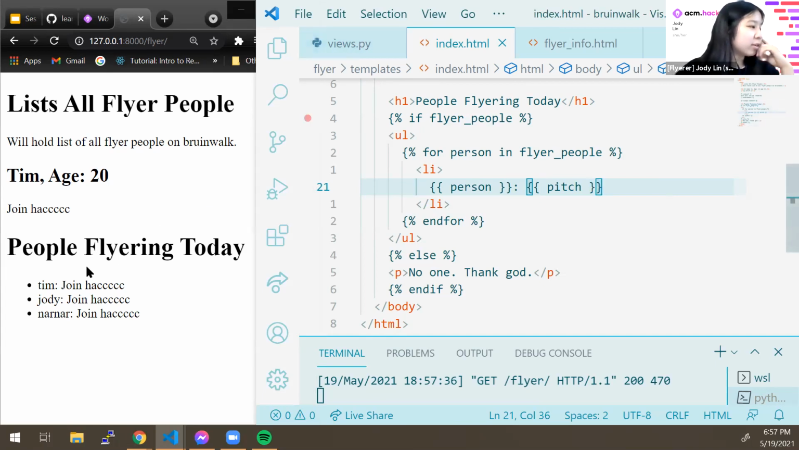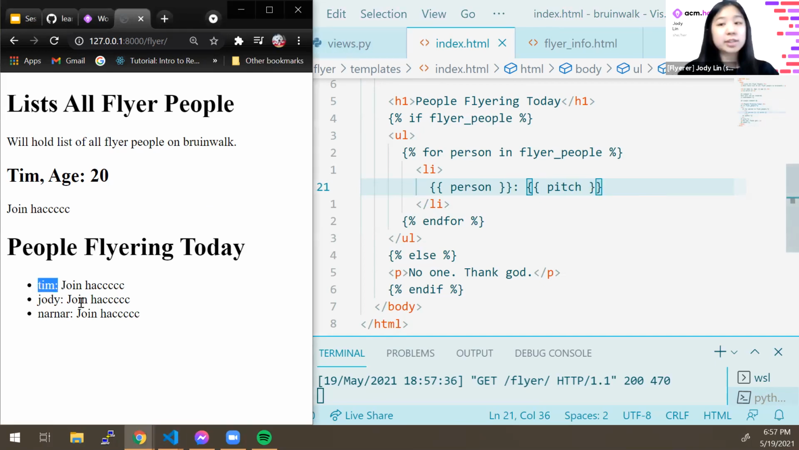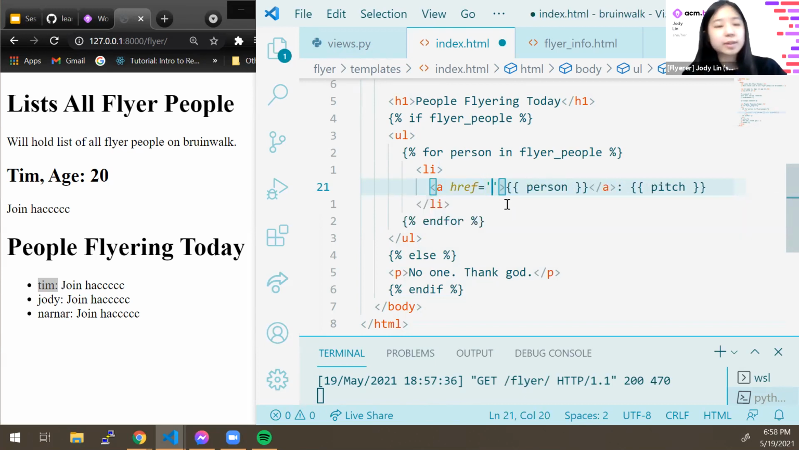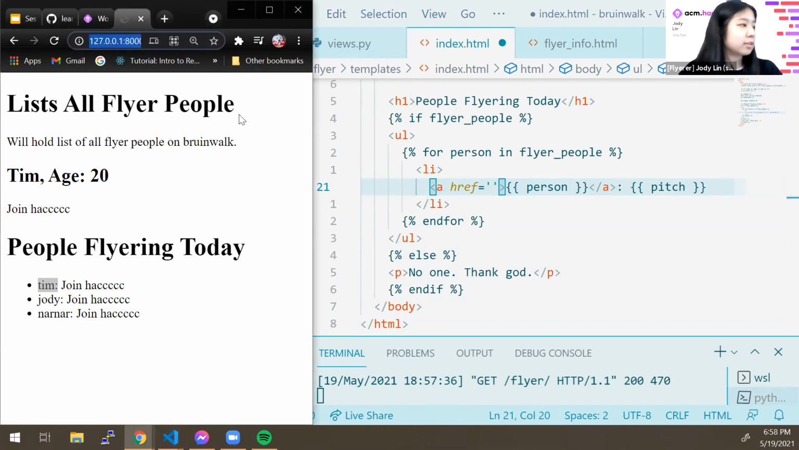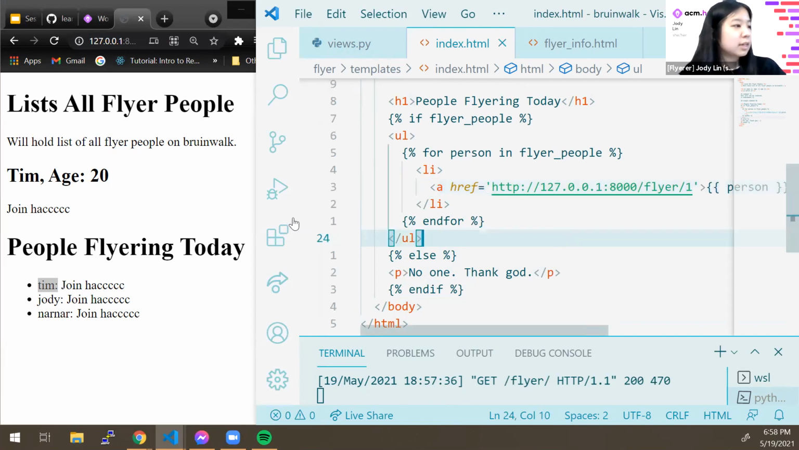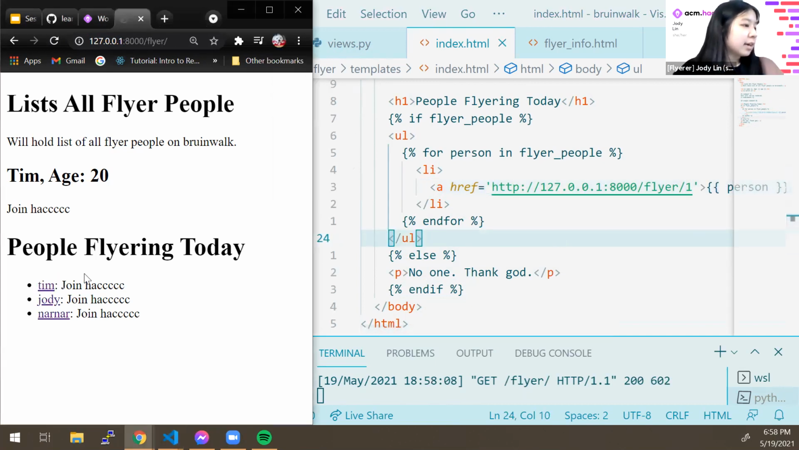And then I also before had a link. I was able to click their name and go to the flyer info page. So I'm going to wrap this in an anchor tag. So this a tag is going to let us link their name just like this. And I could set the link to be a hard-coded link. So I could copy paste this link and put in a 1. This would work totally fine.